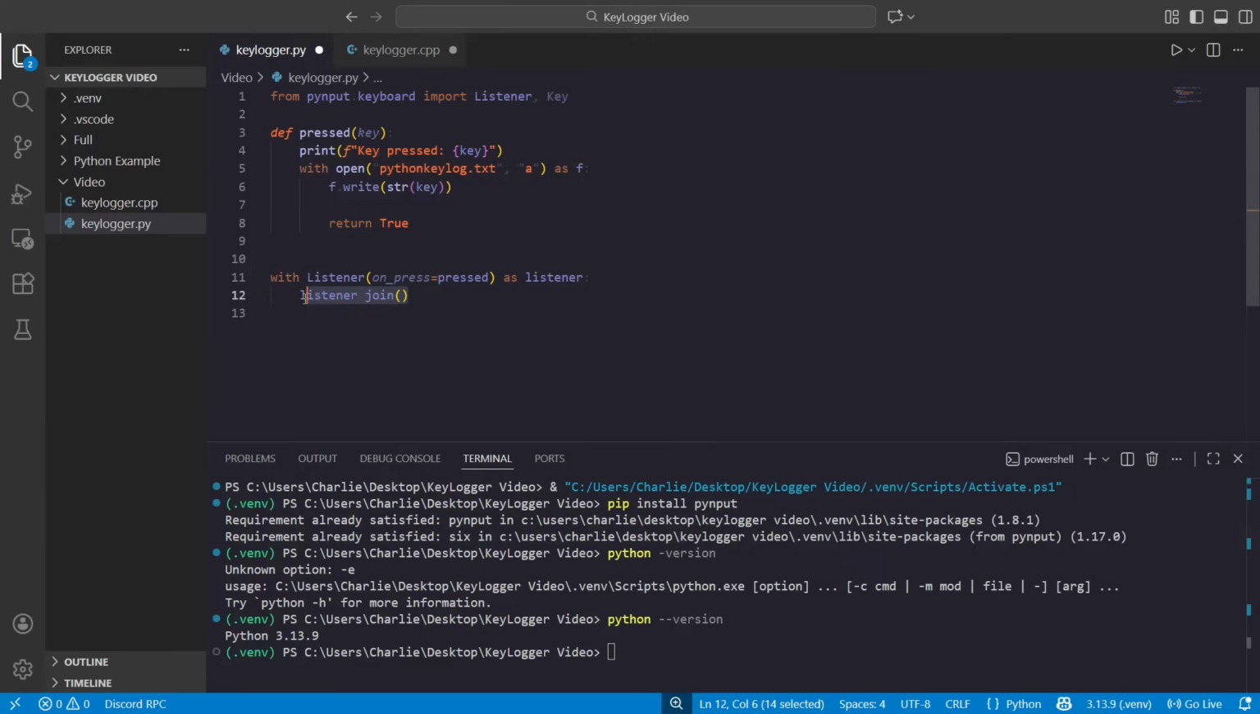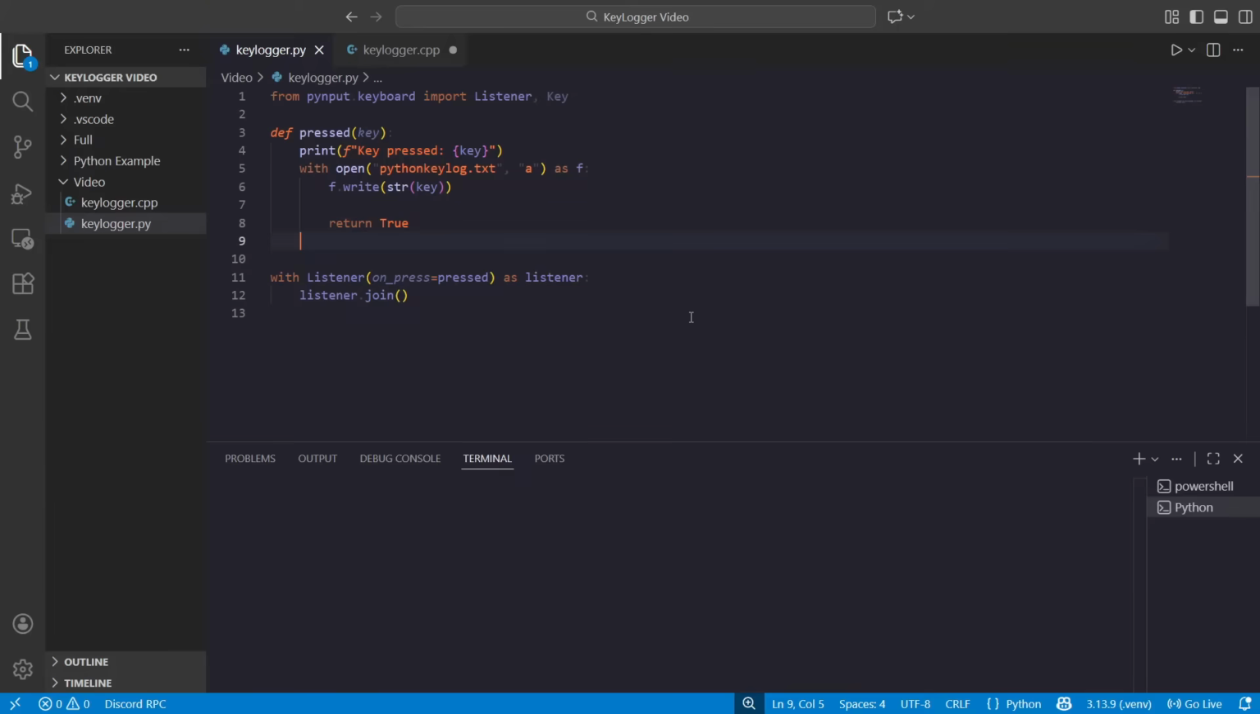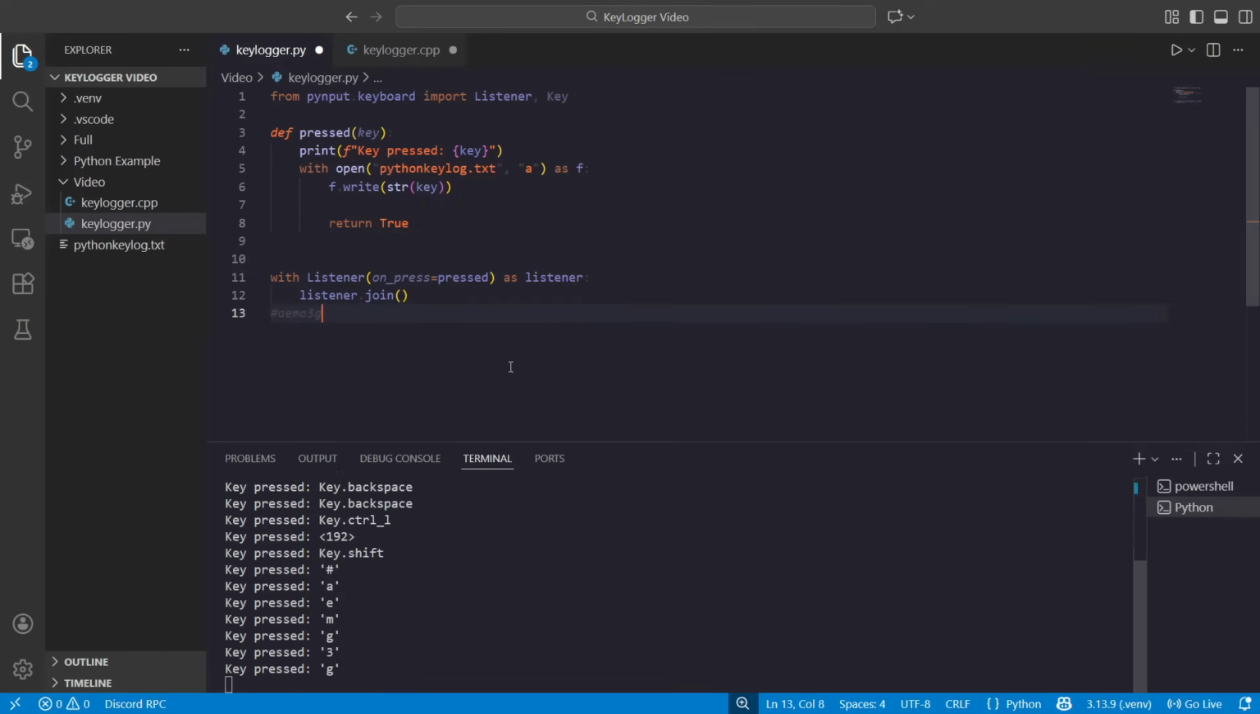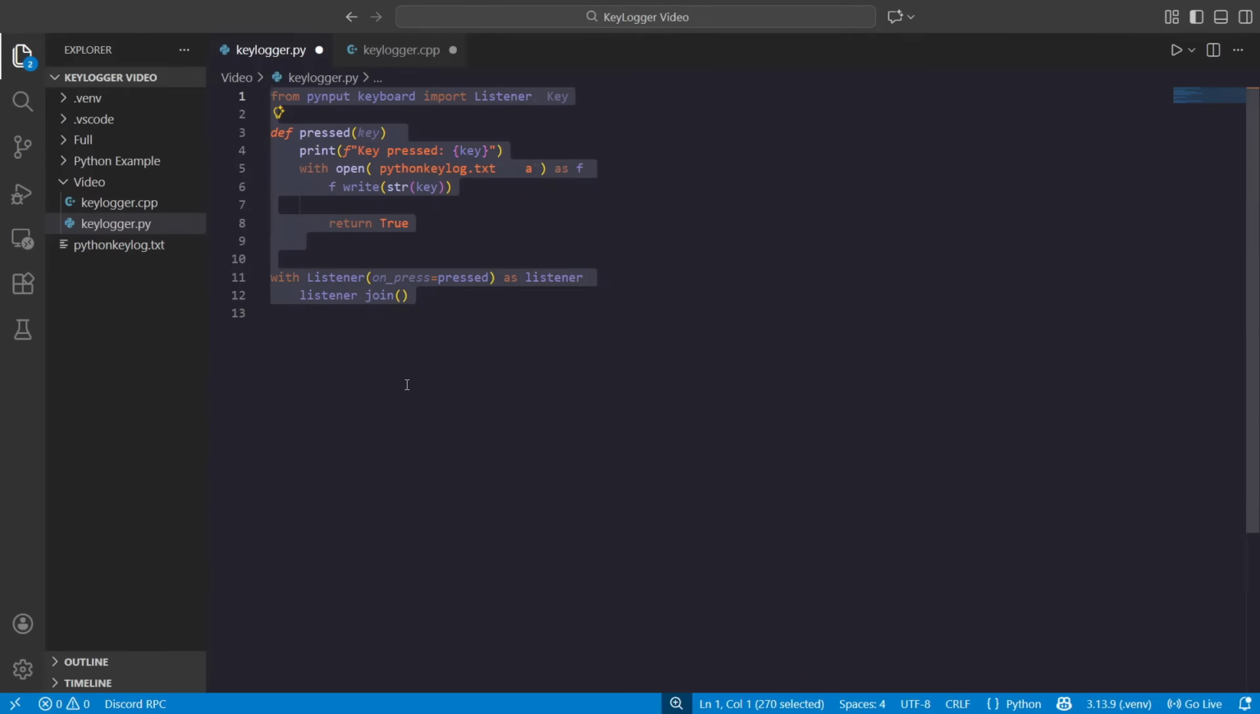So this will just continuously run the program and keep listening for keys. Now if we go ahead and run it up here, we give it a second to load. All right, so if we look here, anything I do, it'll just monitor and put it down here. But yeah, in 12 lines, there you go, there's a Python keylogger.